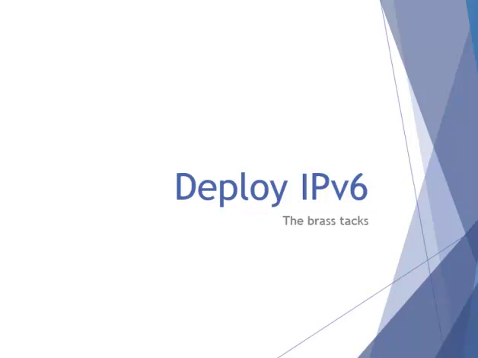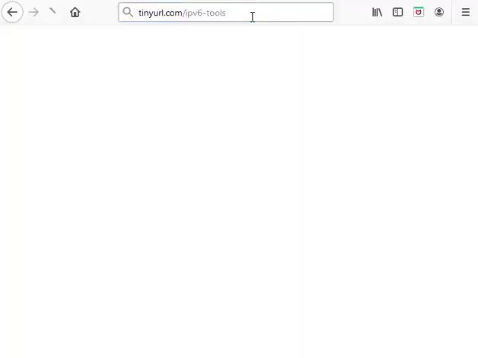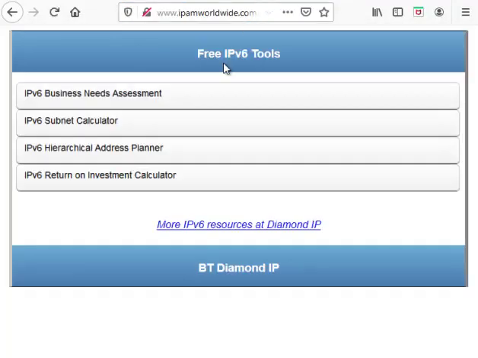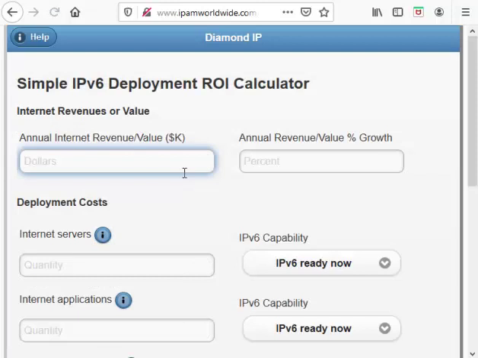I'll demonstrate this by using a free tool we've developed to help quantify what investments may be required to get to IPv6 in your network and what return your organization can hope to achieve. You can access this tool by going through tinyurl.com/IPv6-tools. We have a number of tools that we've developed, but for the focus of this particular video, we're going to focus on the IPv6 Return on Investment Calculator.